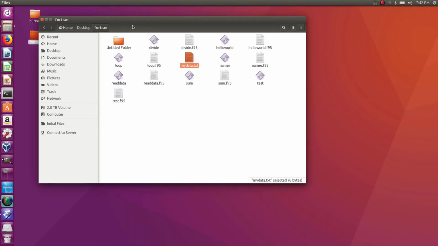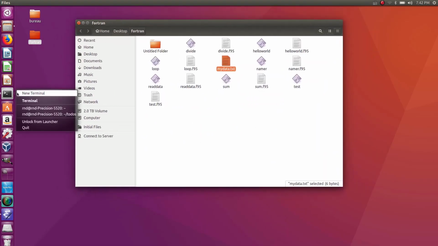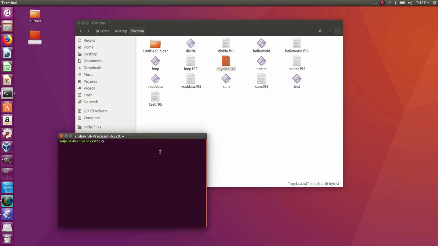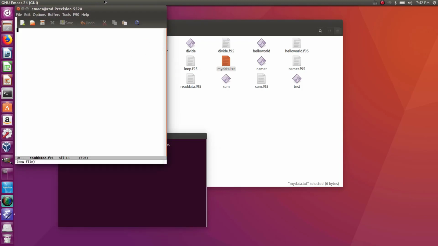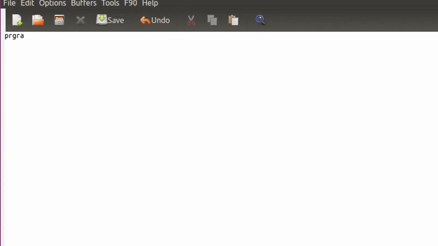Okay, and now let's just open the terminal. Let's cd into my folder, which is on my desktop, and let's open a new file. So as I already have read data, I will call it readdata2.f95. Okay. Now let's start by writing my program.